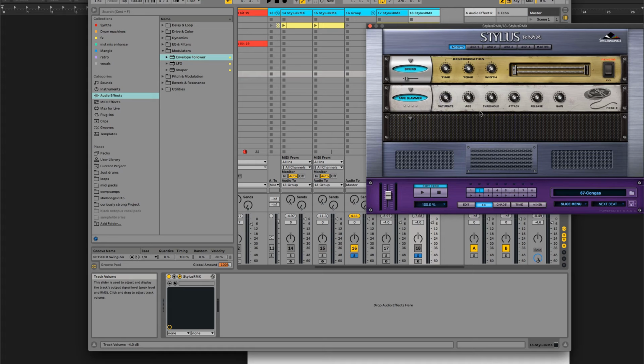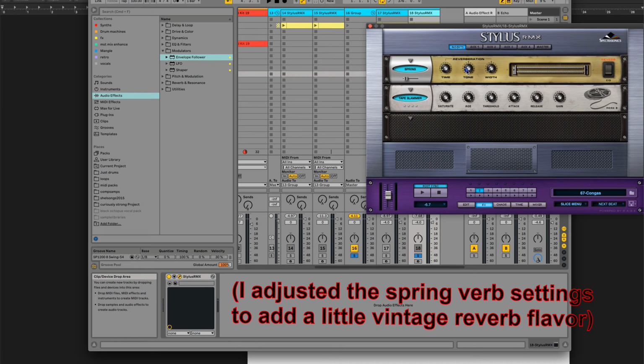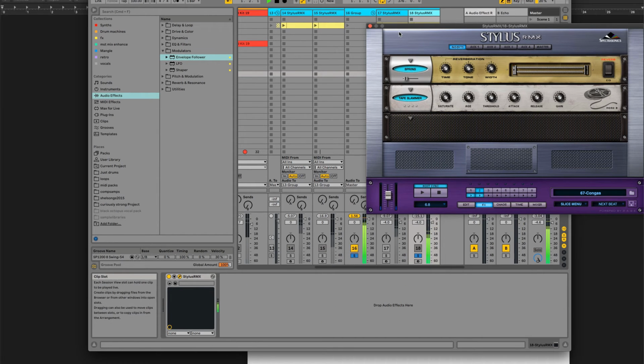So I'm going to turn that up. And then age also adds some color to the sound that makes it sound a little older. I'll turn the release up a bit, which causes the spaces between sounds to be a bit quieter. Now on the spring verb, now let's see what that sounds like.